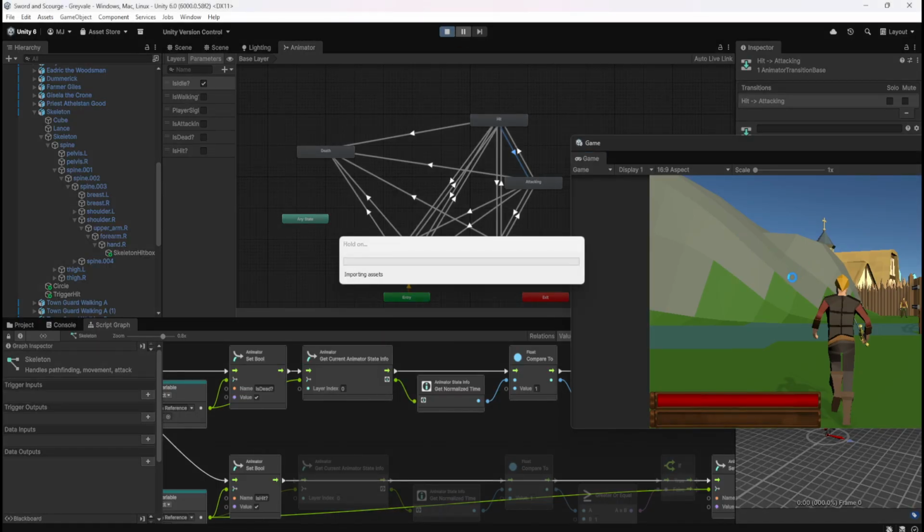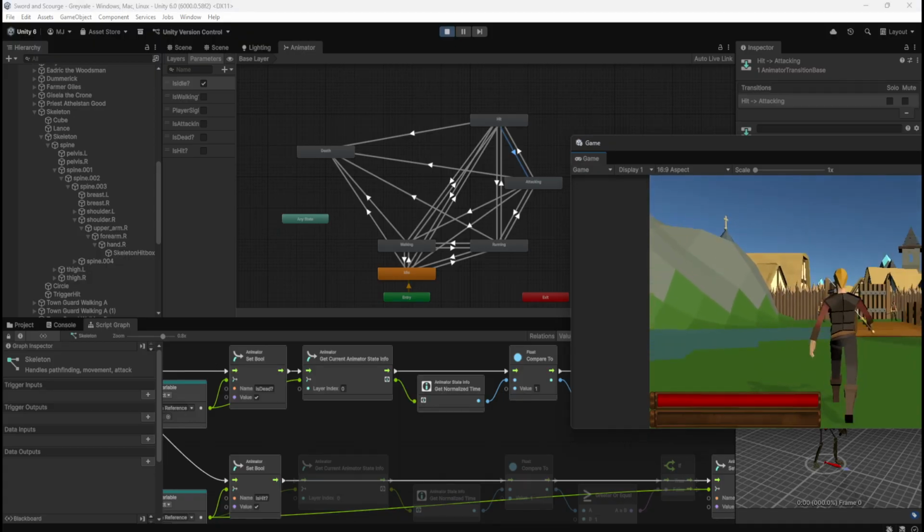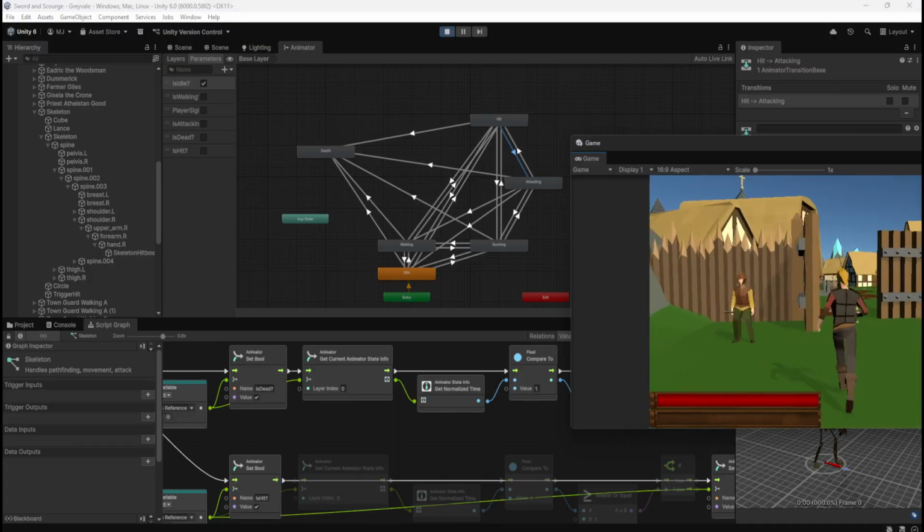God damn. The reason I'm only showing half the game, guys, is because I need to watch that code. I need to watch the code flow.